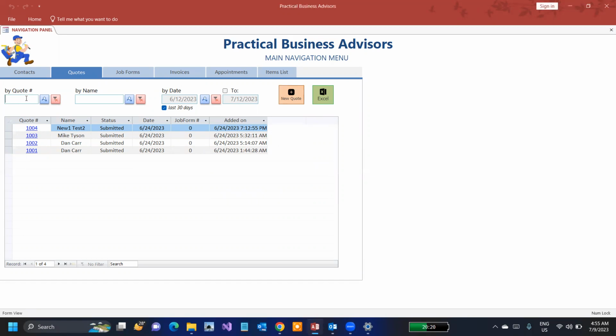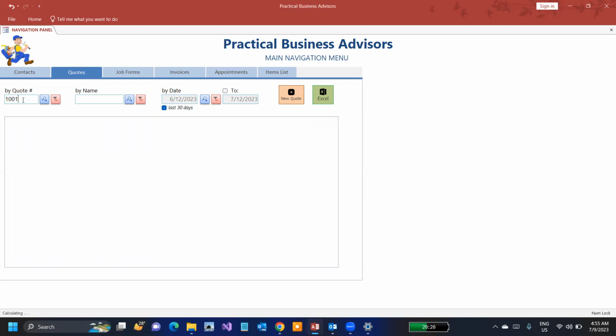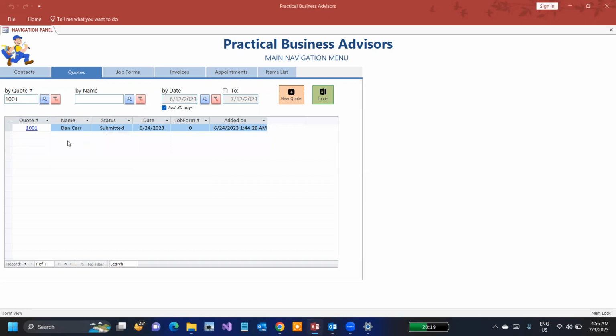For example, we can search a code by a code number. We can also search a code by a contact name. We can also search by a date range. For example, if I enter 1001 and then click on this button, it will give me the matching code. If I want to clear this search, I simply have to click this button.